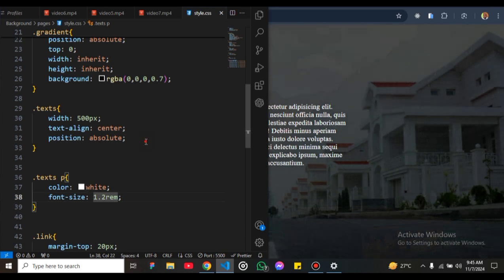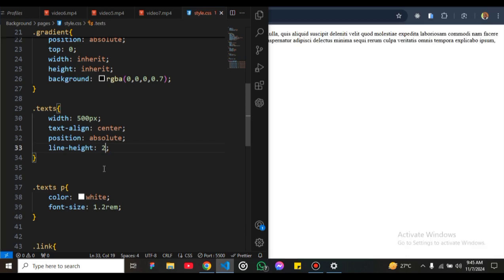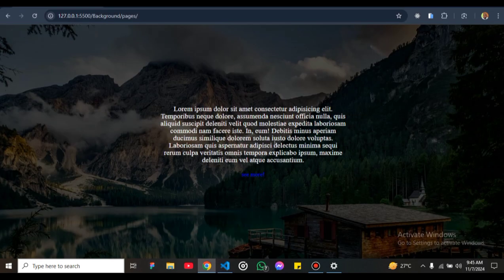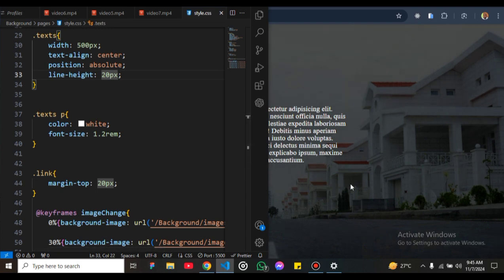Then we can give it a font of 1.2 rem to make the text bold. And I can give it a line height of 20 pixels.